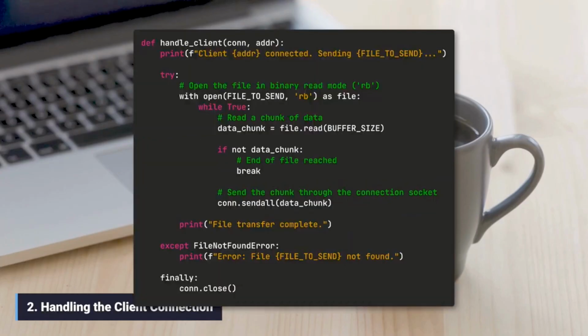2. Handling the client connection. Inside our handle_client function, after accepting the client connection, we open the file in binary read mode, rb. We then enter a while True loop. In each iteration, we use file.read() with the buffer_size to read a data chunk. When file.read returns an empty chunk, it signifies the end of the file and we break the loop. Crucially, we use conn.sendall() to transmit the raw binary data_chunk to the client.